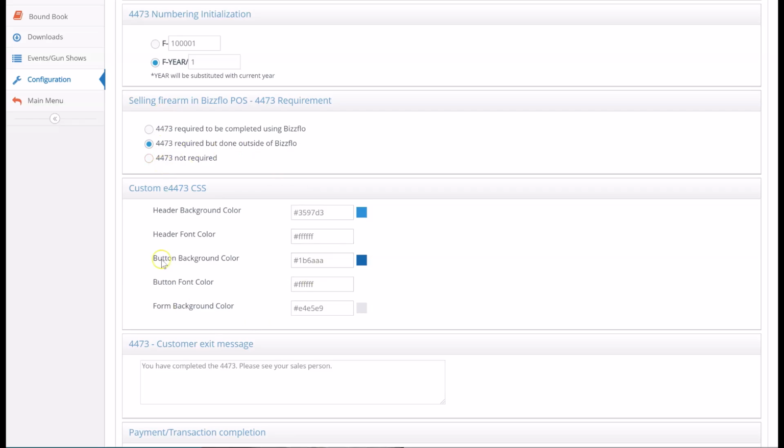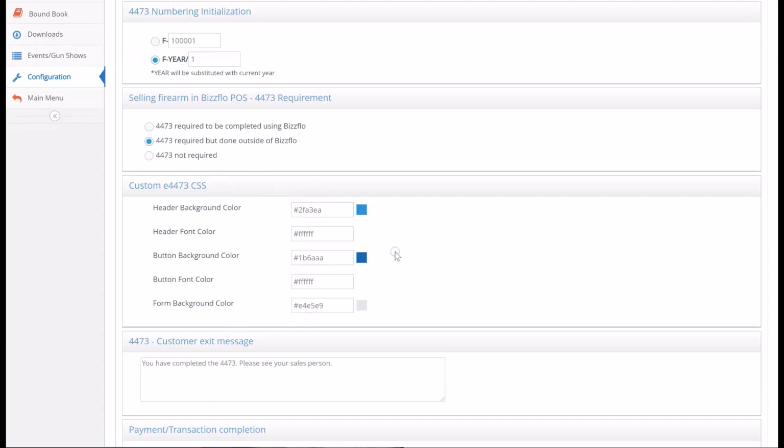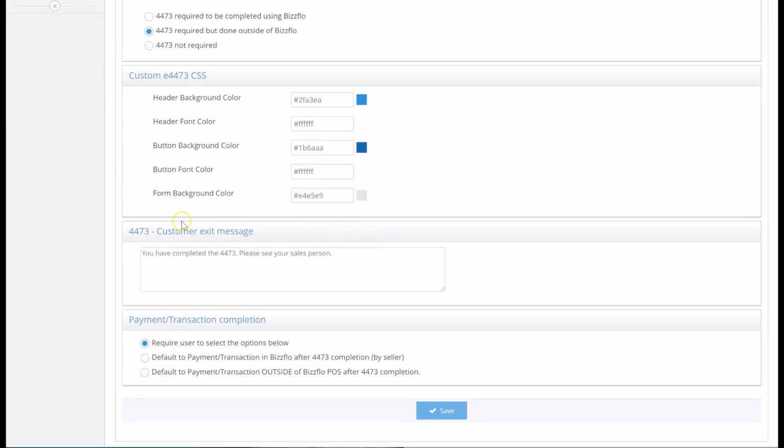Next, select any custom colors for certain backgrounds and fonts. Then enter a custom customer exit message. And lastly, you can allow if a payment method can be chosen by the seller.